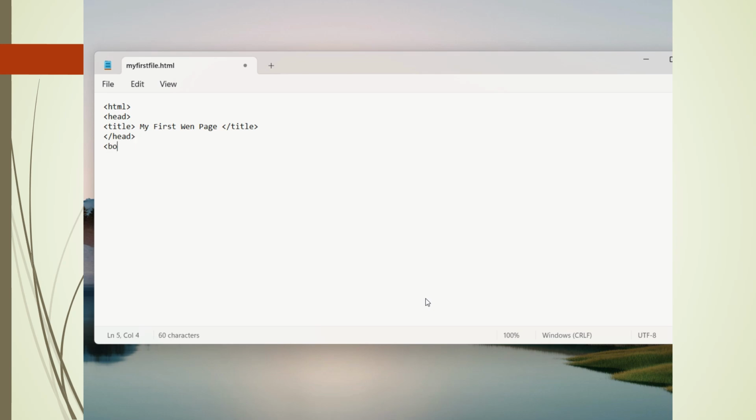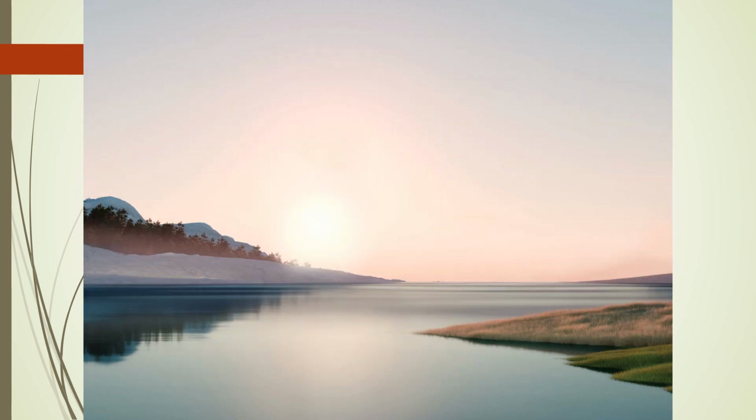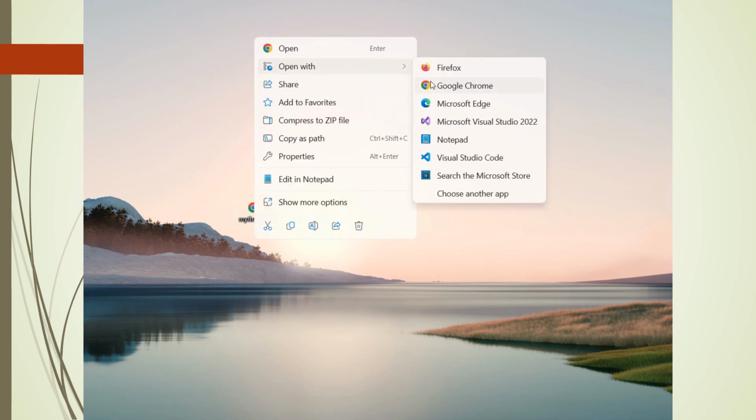Now we are going to create the content using the body tag. I'm just adding one heading element. Okay, and finally we can close the HTML. First save, press Control S. Now we can open this file using any web browser. Right click, open with. Here I'm going to use the web browser Chrome.